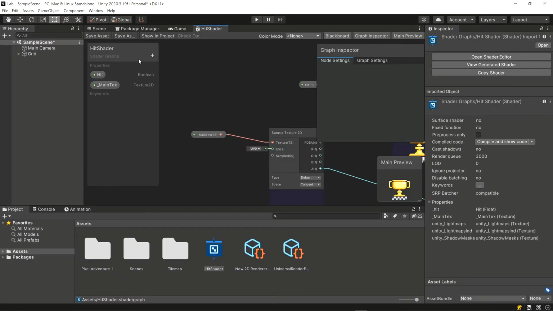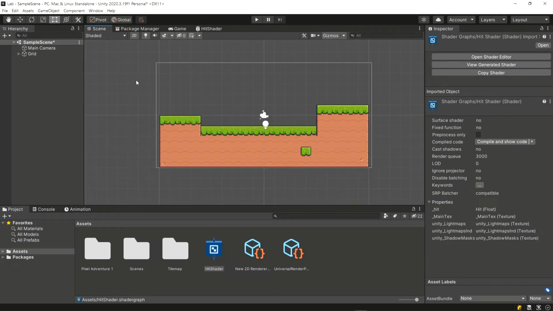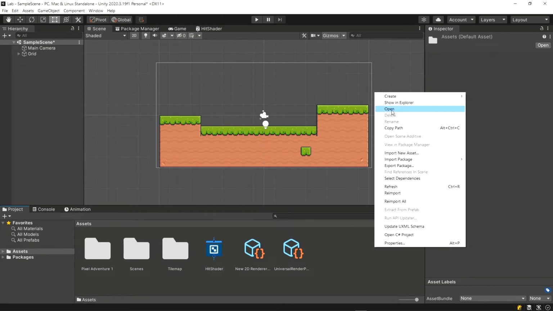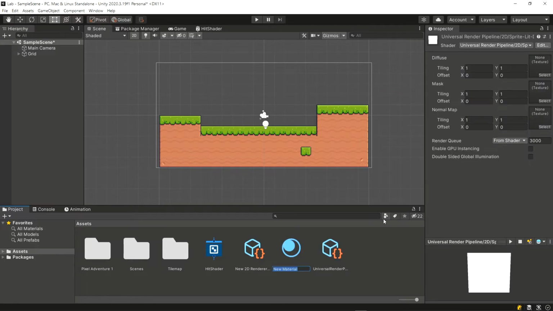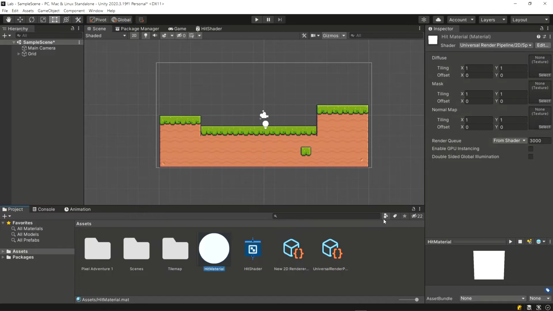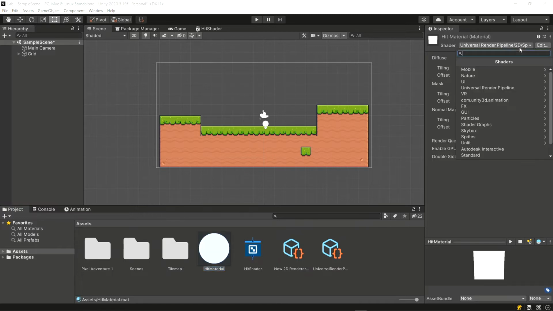Go back with shift space again, and let's see what else we've got to do. We have to create a material with this shader that we just created. So go to create material and let's name it hit material, like this. Change its shader to hit shader.